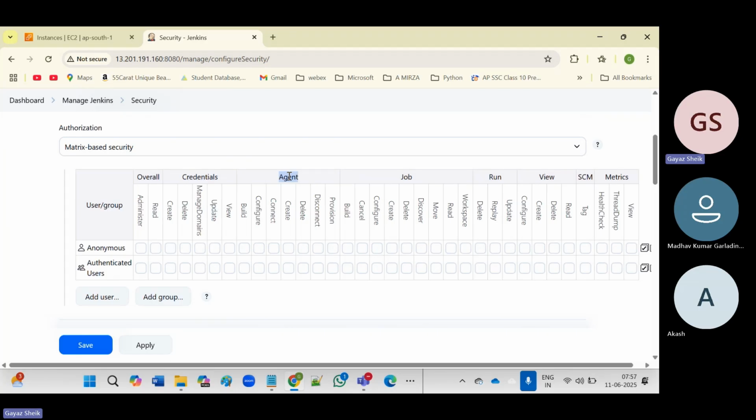So at agent level, we can see the create option. What does this create option represent? This permission allows users to create the agents. Like that, we can see different permissions here. At job level we have the create option. Job is nothing but a project. Just remember, in Jenkins, whenever we say job, it represents a project. So if we go with create, it will create a new job.